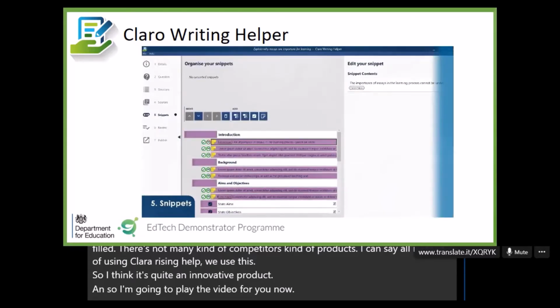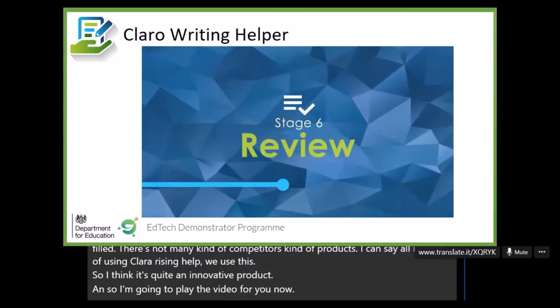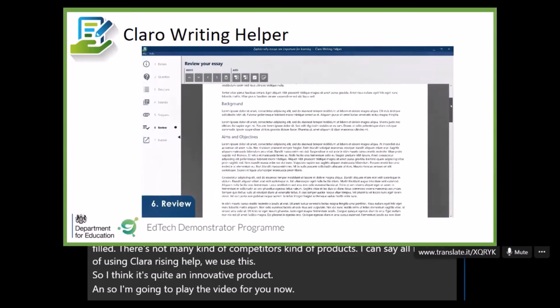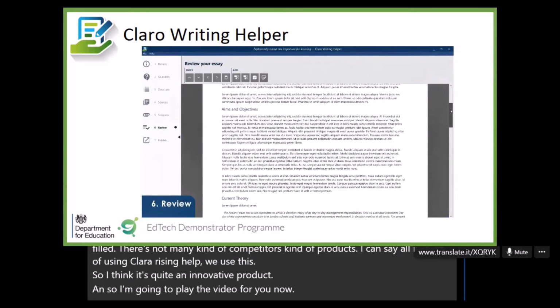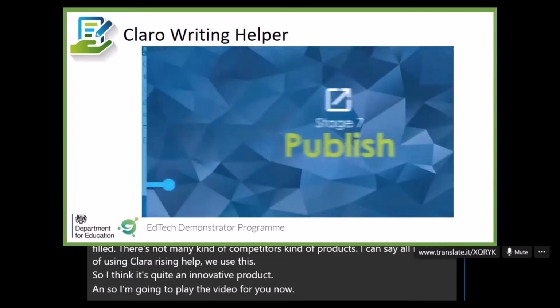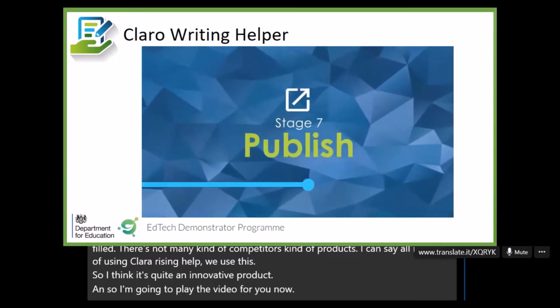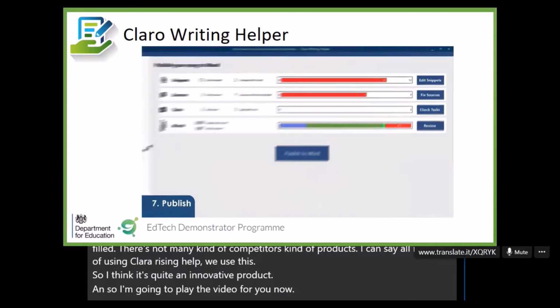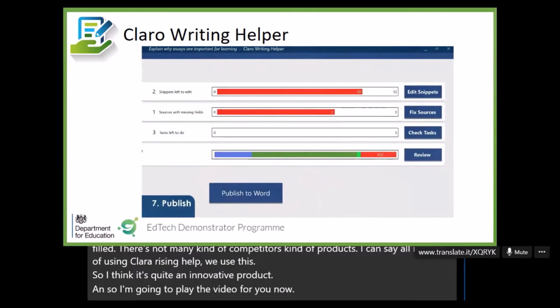With your essay coming together, Stage 6 lets you review what your essay looks like so far and fix any outstanding tasks or issues. The 7th and final step in the Claro Writing Helper process is to publish your essay to Word. You can see an essay health check with pointers on how it can be improved, unchecked tasks, snippets that aren't yet in your own words, whether you have missed your word count and more.